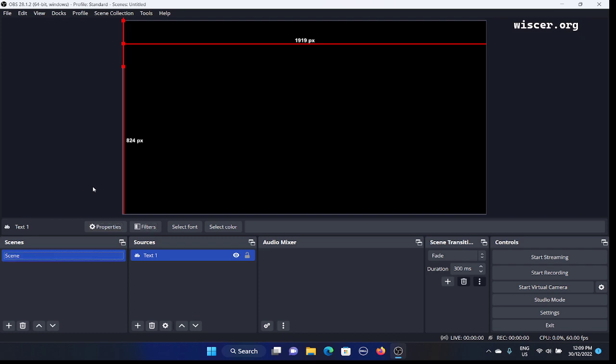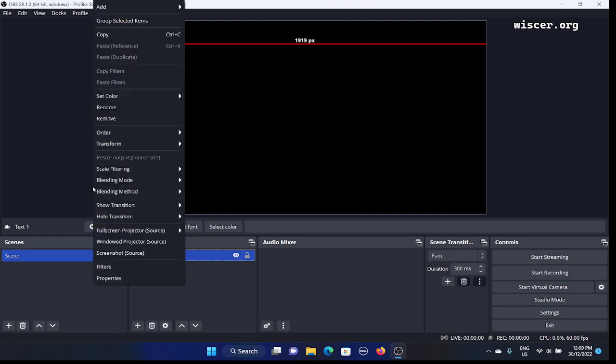Scenes. This is the first doc. Now press tab. Sources. Text 1. Look, sources, text 1. So it reads the name of the source. If I add another text, let's say text 2, okay, I'm going to add text 2 now to make it more clear.